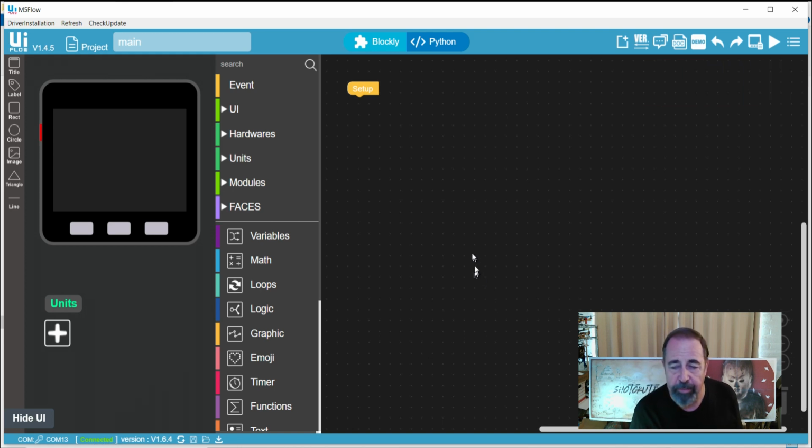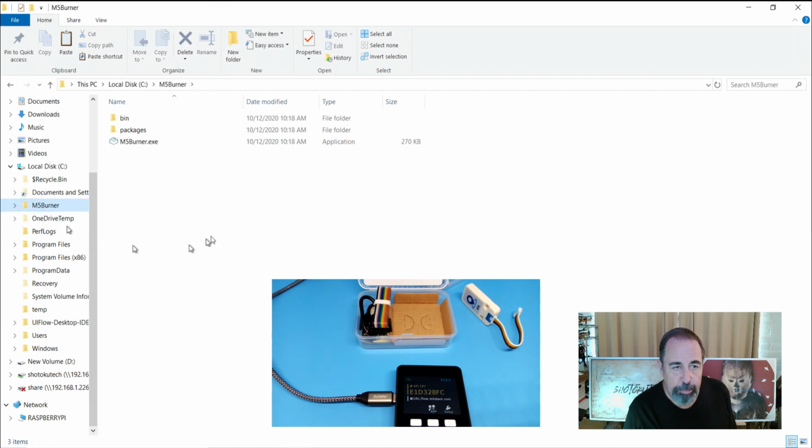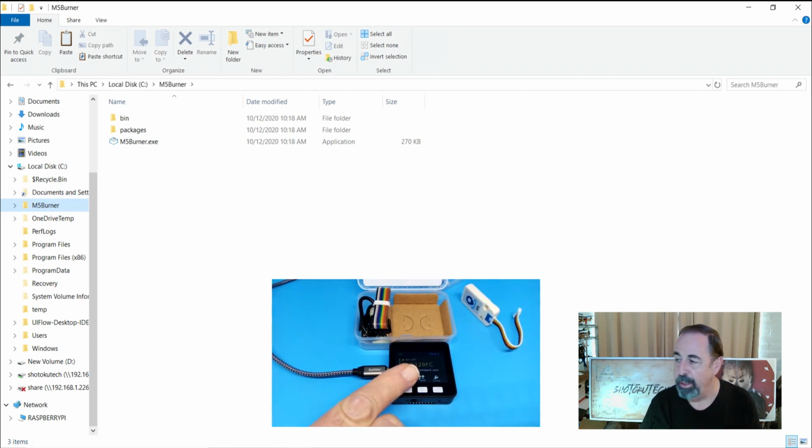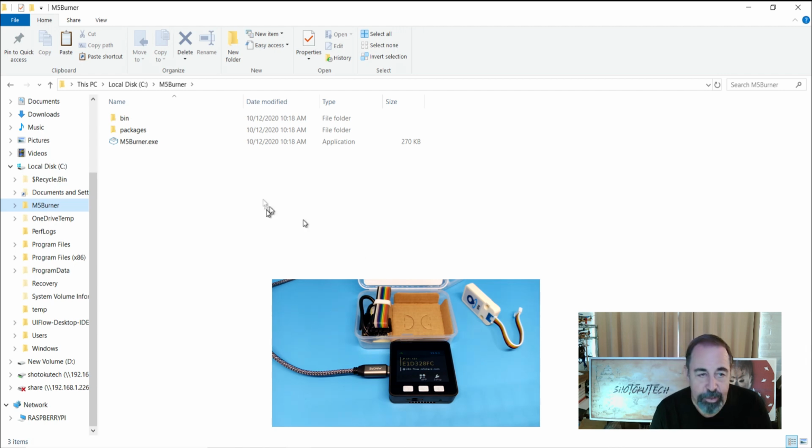Okay, so that's everything you need to know about getting started with the M5 Stack Core in UIFlow. You use M5 Burner to install the firmware. You can set the M5 Stack firmware to either use Wi-Fi or USB. Your device is always connected to your home Wi-Fi because you've put that in there.